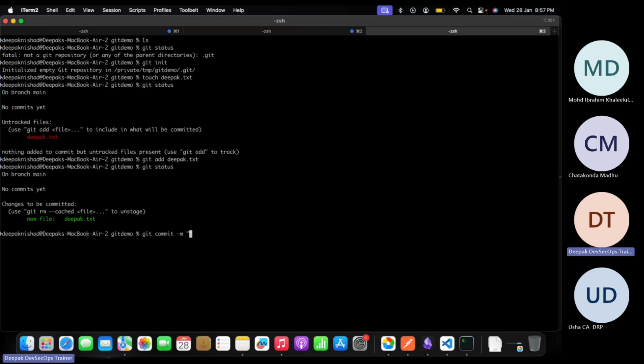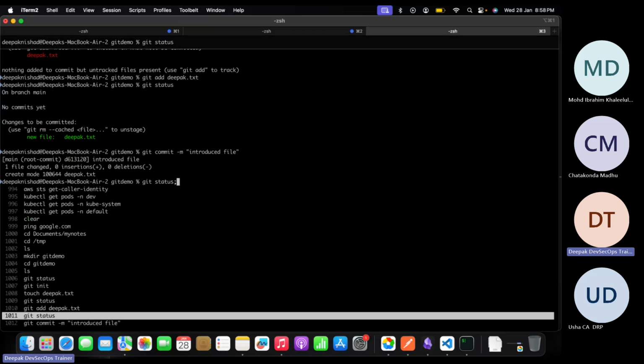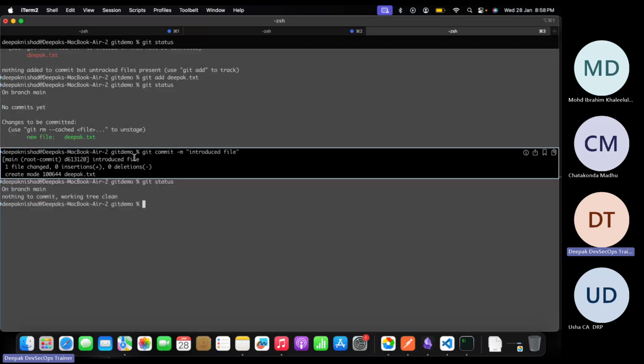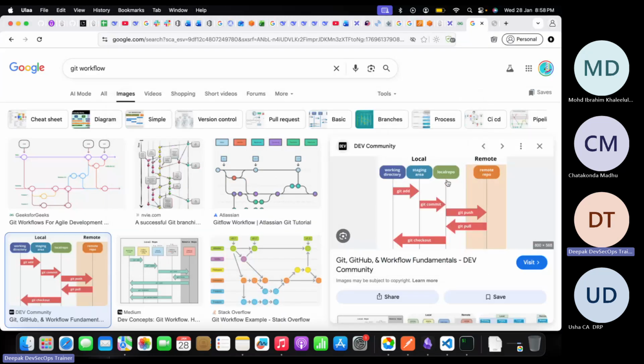Let's commit. Whenever you commit anything, you provide a message describing whatever changes you have done. Let's say you have made configuration changes in a Dockerfile or a Kubernetes manifest file, so you need to provide that specific message. Introduced file, enter. Now if you do git status, see here, nothing to commit. So now this is committed and it is now shifted to your local repo.